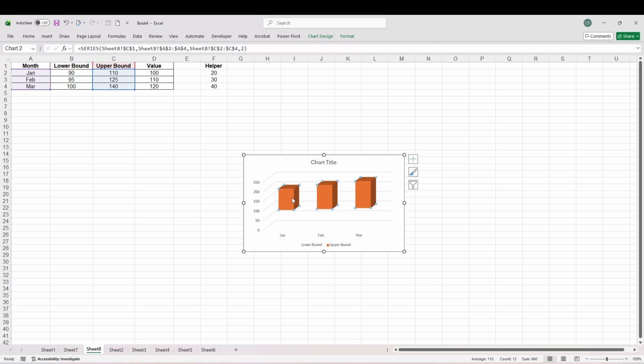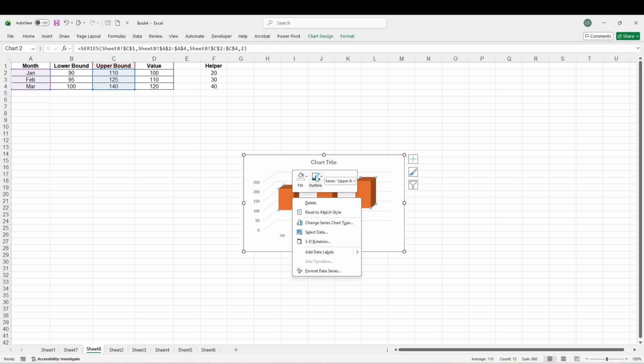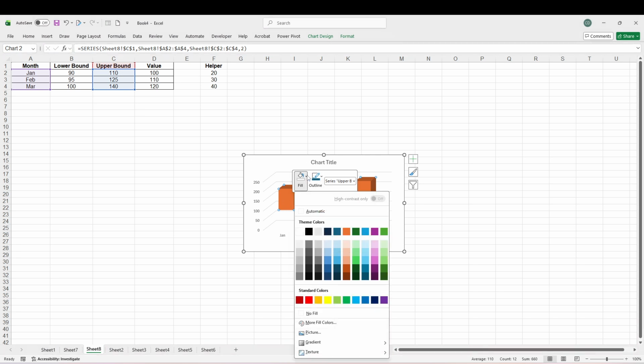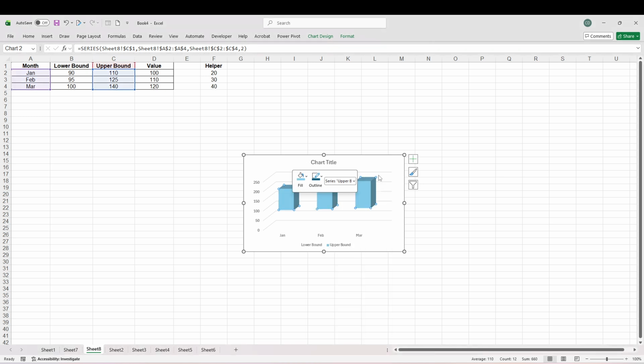Choose a light color and increase the transparency to around 50 to 70%. This makes the range easy to see without overpowering the chart. A softer color usually works best because the main value line should still remain the focus.